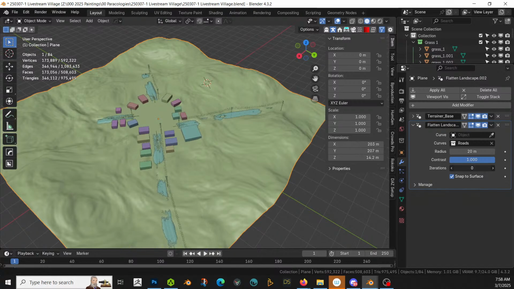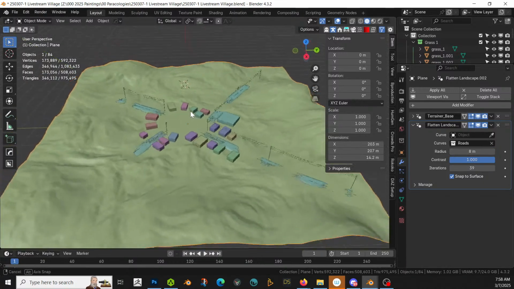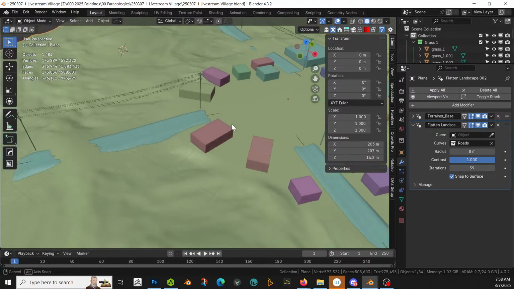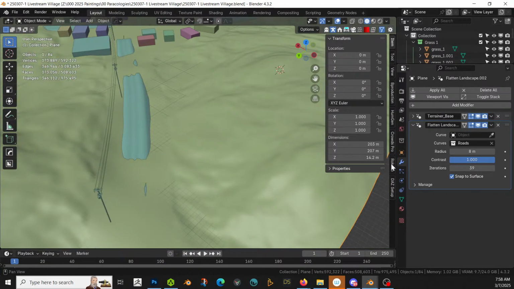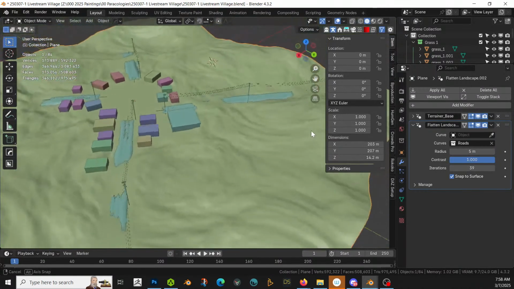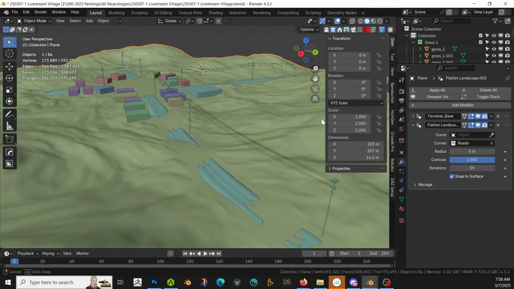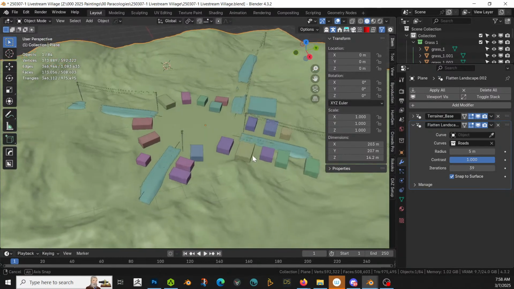Okay. 10. 8. Do we like this? It's kind of losing it a little bit outside, but we can again push it on our own. Clean it up afterward. 6. 5. 5 sounds good. Cool. That gets us the basis of what we're looking for.